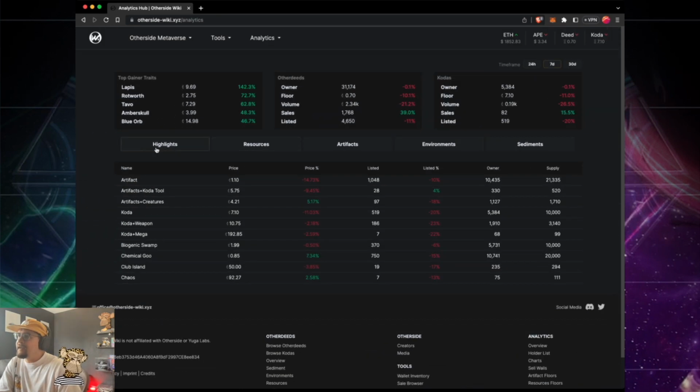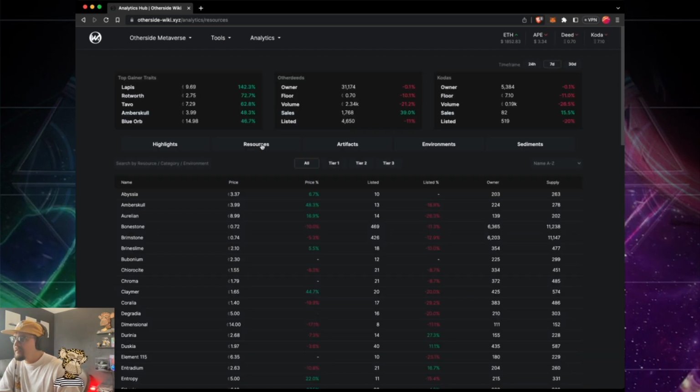What do you mean by highlights right here? It shows the categories which you basically want to see after the first view without going into details, in my opinion. So you want to see the artifact floor or the Coda floor. So awesome, a quick overview of them. But if you want to dig deeper, then you go in the categories, like resources, and then you start to break it down. Resources, it's also very interesting.